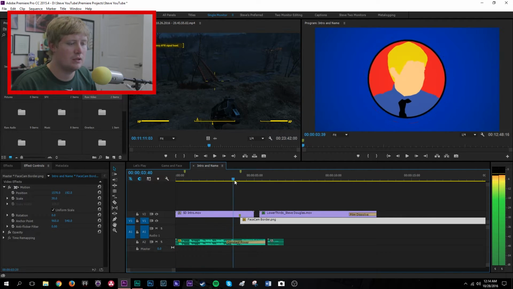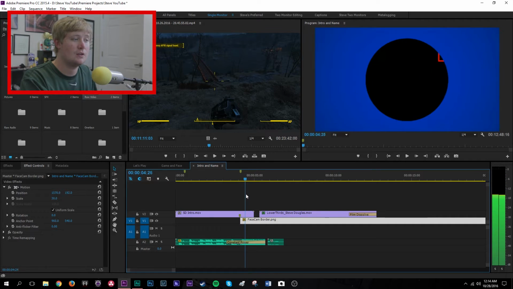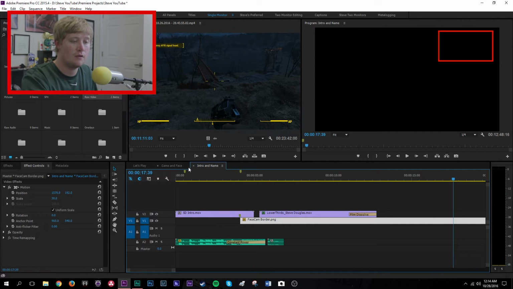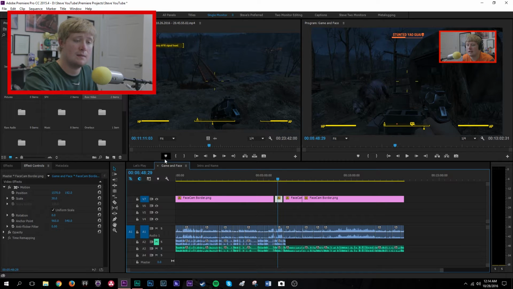And here you can see I pull in my intro, and I have the face cam border in this layer so that whenever that pulls out, it's already there. And once this clip is over, the regular one from the game and face subsequence will take over.